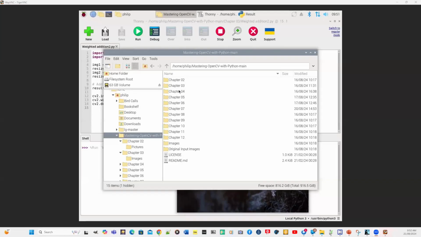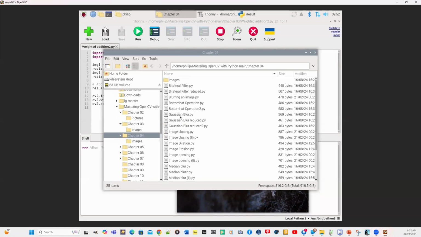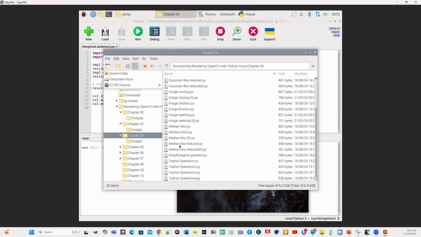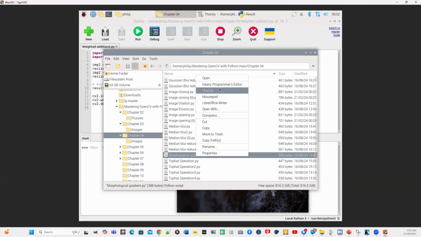Of course, what we've got to do there is select chapter 4, and we're looking for blurring, dilation. Let's see if we can find our Gaussian. Well, there we go. We've got it here. Morphological gradient, it's called. And this is a more advanced example of blurring in our image. So we'll open that up.